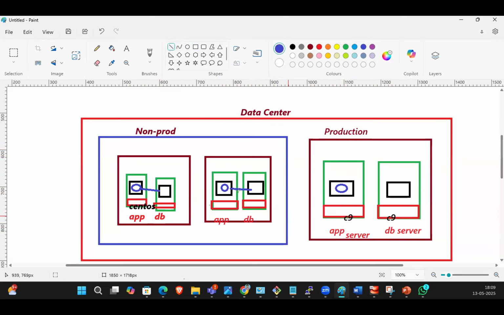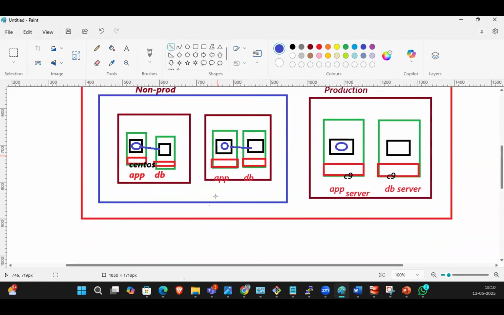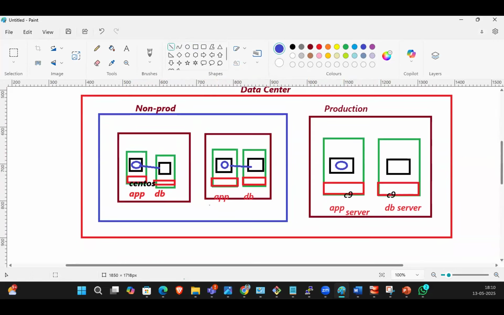Guys, yesterday I gave a task to you, right? What is the task? Does anyone know what the task is?